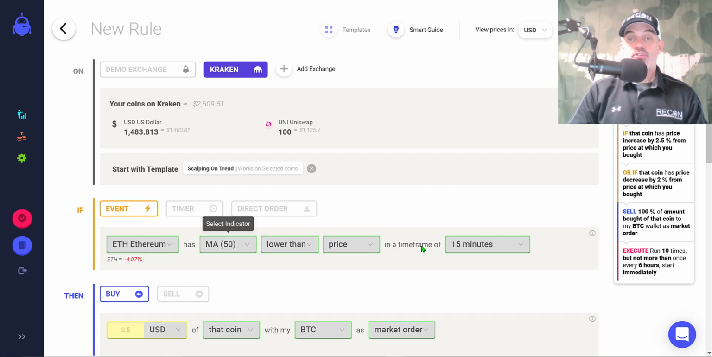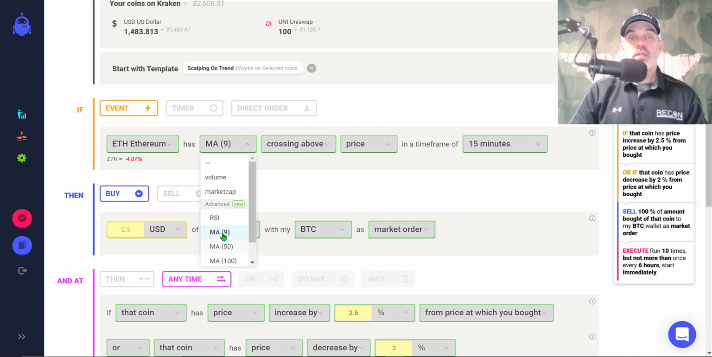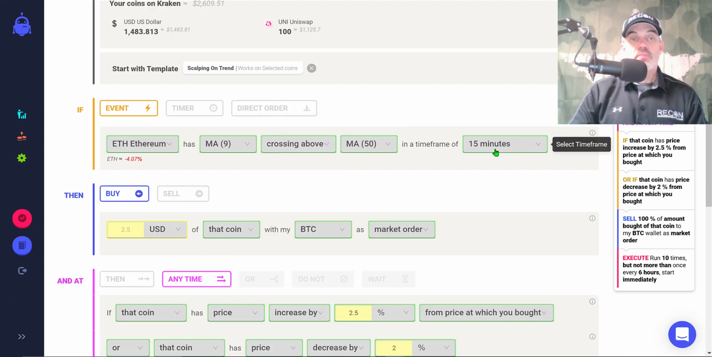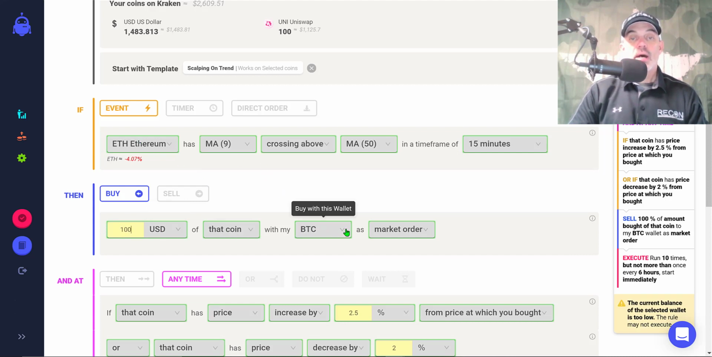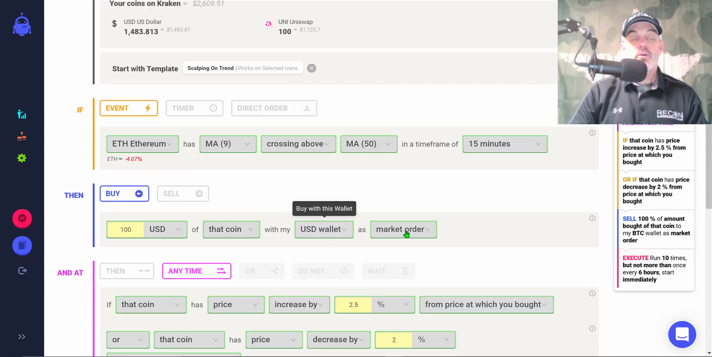And they already have the rules set out for me, and I could tweak these rules. Here, the first step is if ETH has moving average 50 lower than price in a time frame of 50 minutes. Let's look at perhaps tweaking that to a moving average of 9 crossing above the moving average of 50 in a 15 minute time frame. Then it will buy, and I need to give it some ammo, so we'll give it $100 of that coin, being ETH, with my wallet, and it's not going to be BTC, it's going to be my USDT wallet at a market order.